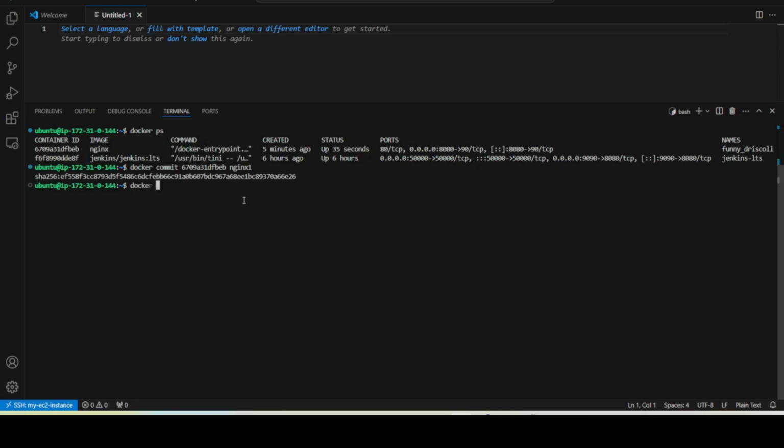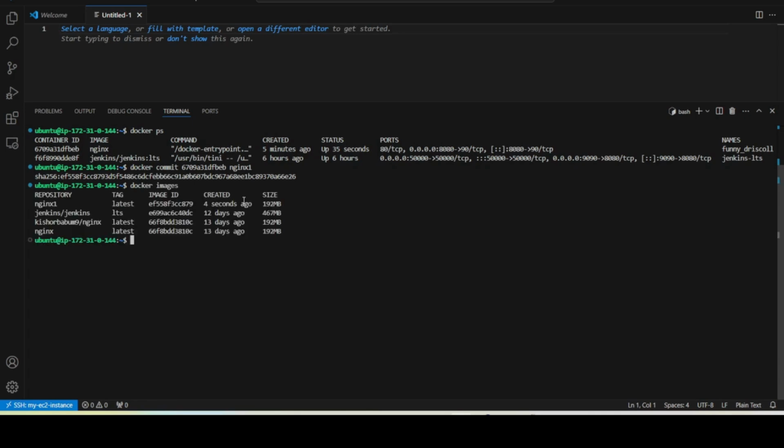Now we will check the docker images. Here you can see the nginx1 image. This is the Docker image, and I have created this custom image from the running container. In the interview, you might have a question: how to create a custom image from a running Docker container.